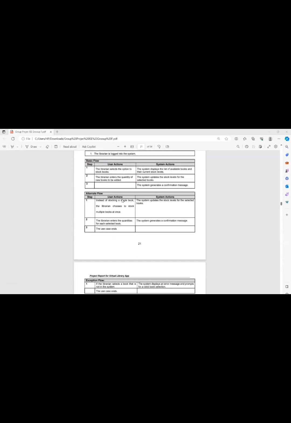The precondition is that the librarian is logged into the system. That means the admin needs to log into the system and then stock the books. With the user action, the librarian selects the option to stock books. And the system action is that the system displays the list of available books and their current stock availability. And we have another basic flow: the librarian enters the quantity of new books to be added.